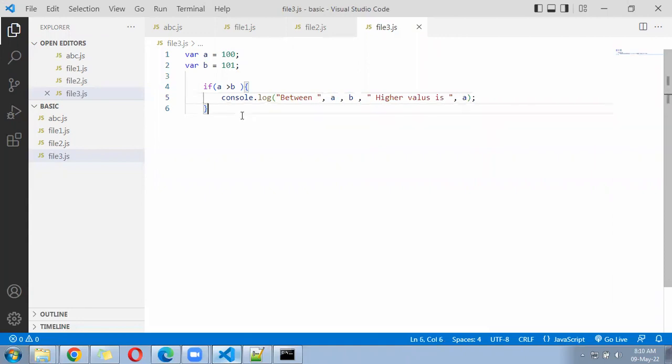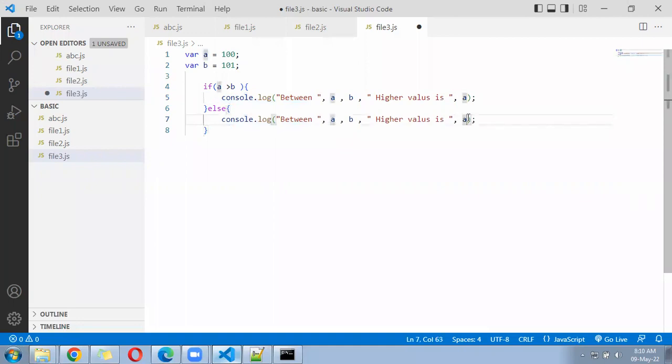Else, console.log between a comma b, the higher value is b. The higher value is b.